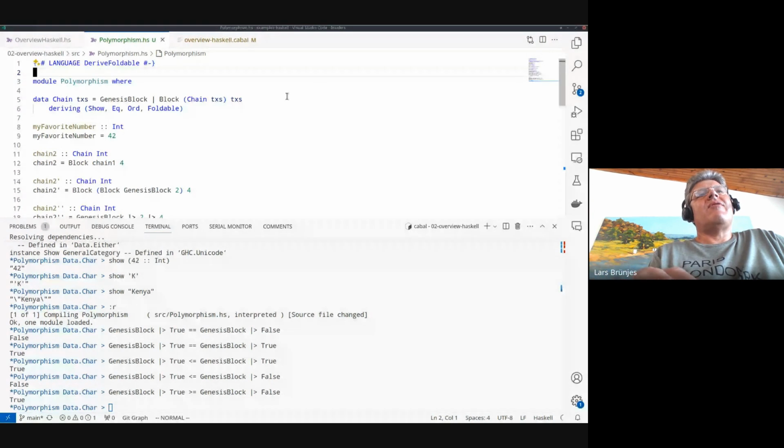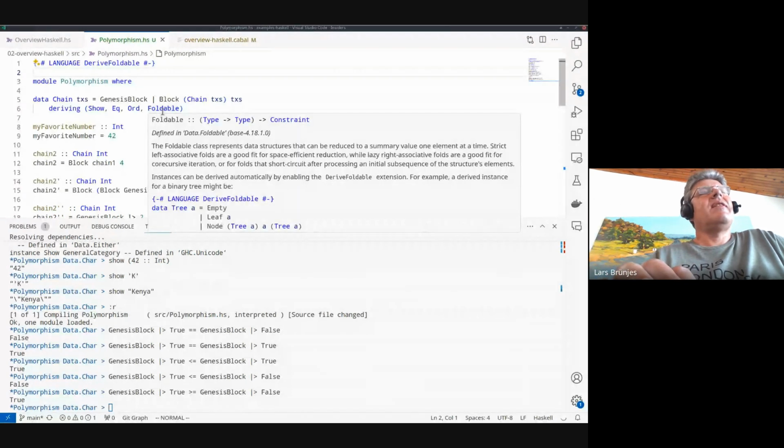And right now, until now, we haven't used any. So this is the first time we are using one. There is an extension called DeriveFoldable, and it can automatically derive the Foldable class.